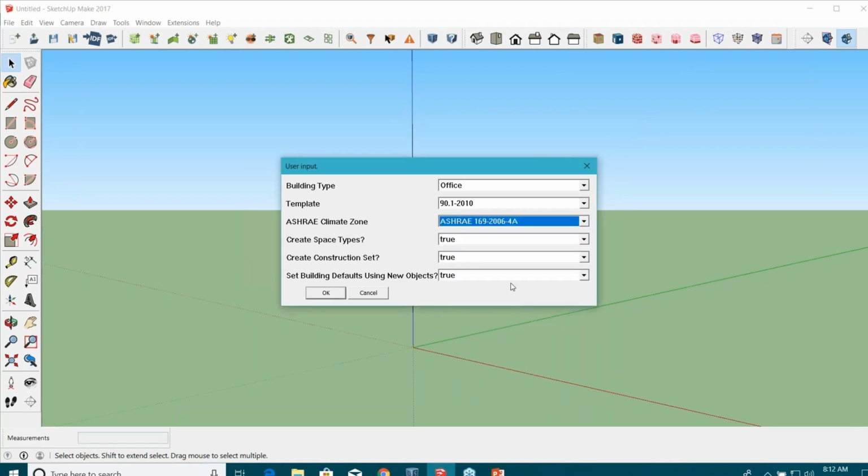So climate zone 4A. What I did here is I asked my interface to bring the template or properties for an office building for template ASHRAE 90.1 2010 compliance for climate zone 4A. What will it do now? It will bring the insulation properties, the envelope properties for a 4A climate as per 90.1 2010. It will bring you the lighting power density and all the related properties based on the building type, the template, and the climate zone you have selected.